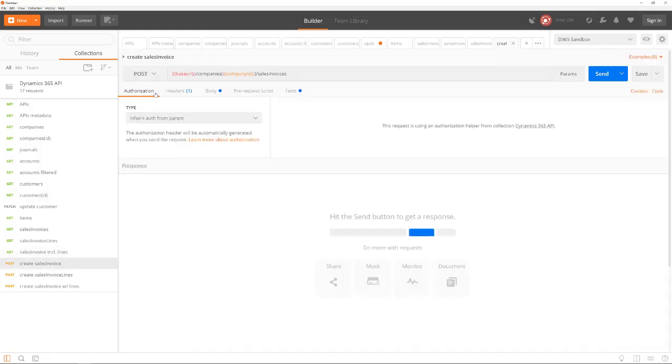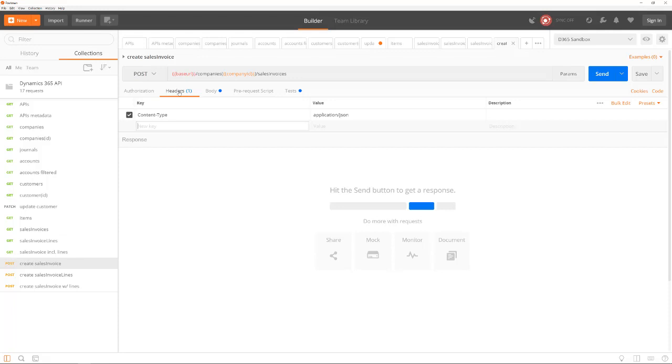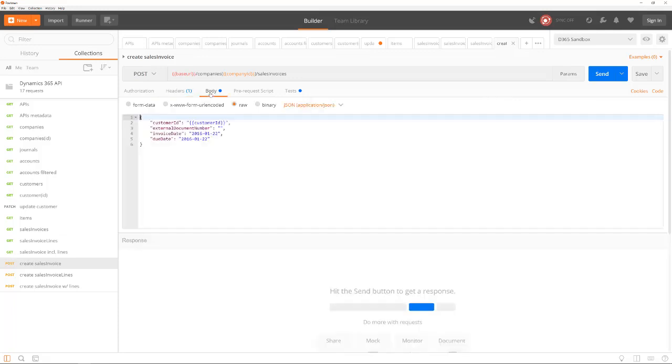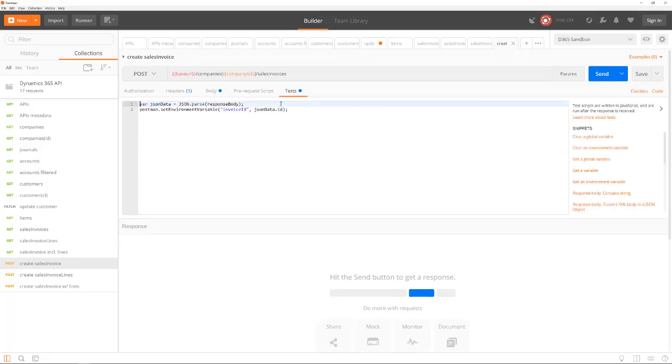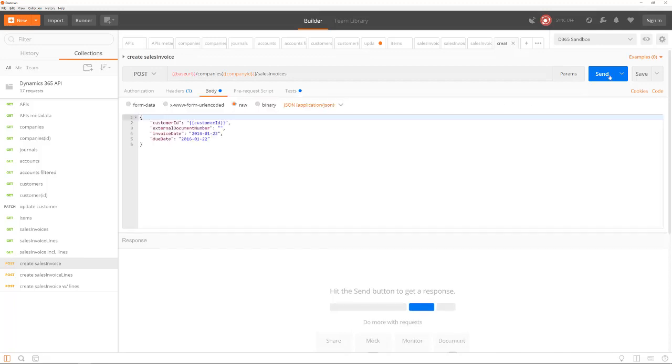We have seen how to read and update data. The last example is how to create a new sales invoice. The API is the same as used before, but now we use the POST method instead of GET. In the body, we provide the customer ID and other data that is needed for the invoice. The result is a new invoice with again a unique ID. We store this ID in a variable so we can use it to create one or more lines with the Sales Invoice Lines API.